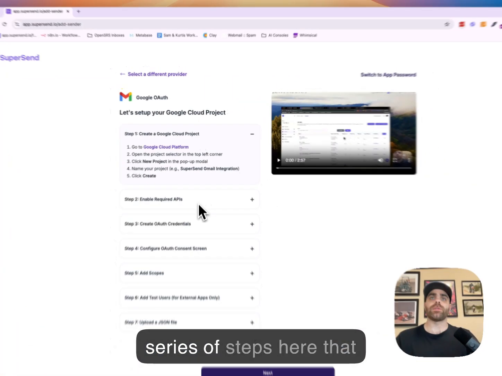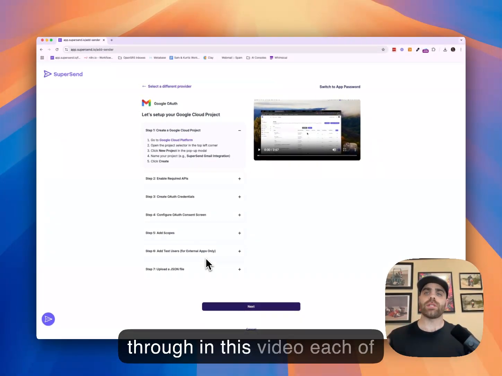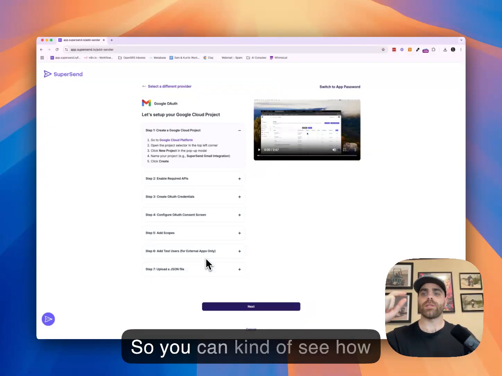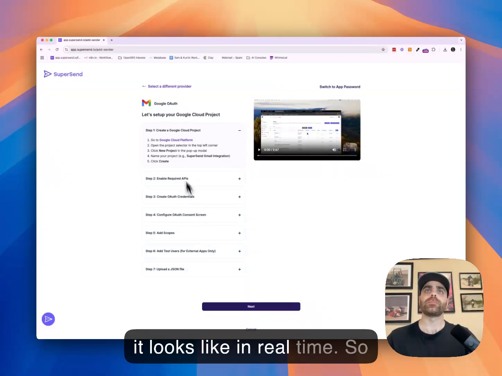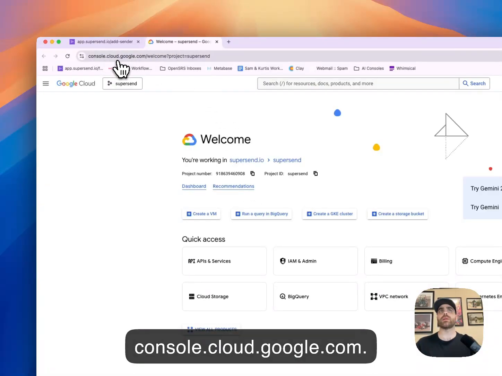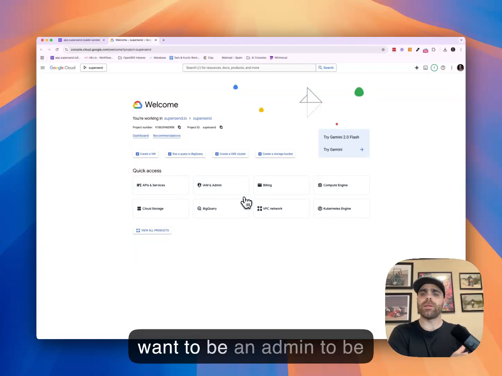There's a series of steps here that you'll want to follow, but I'm just going to walk you through each of those steps in this video, actually inside of Google Cloud Platform, so you can see what it looks like in real time. So first thing you want to do is come to Google Cloud, console.cloud.google.com. You'll want to be an admin to be able to access this, so just make sure you have admin access or talk to your admin on the workspace.